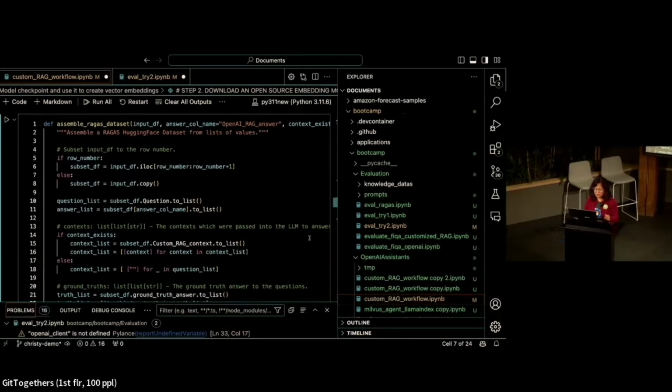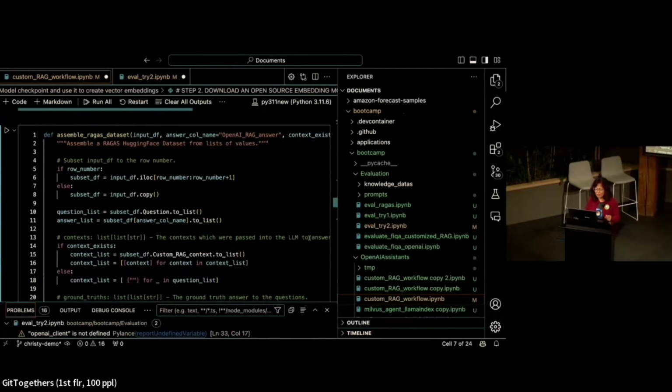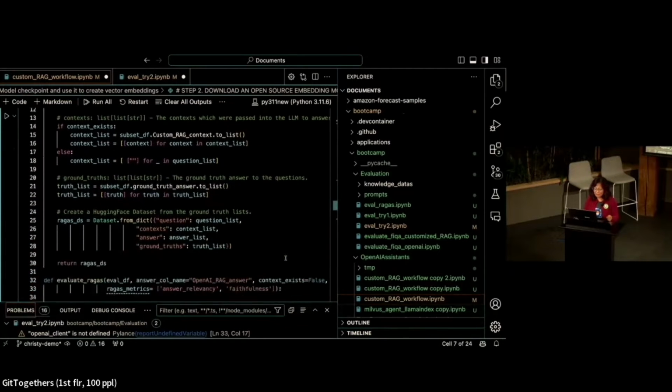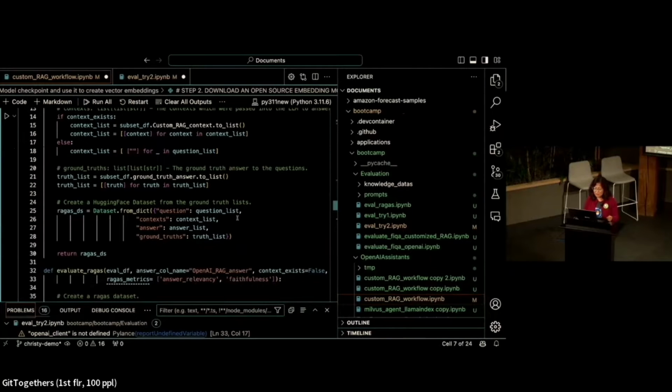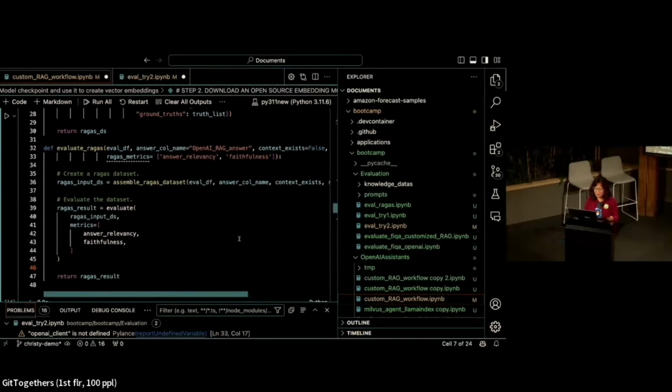So this is the Ragas, where it uses a Hugging Face dataset as a default. So you just need to convert your data into a Hugging Face dataset. It needs questions, the context that got retrieved, the answers from your chatbot system, and then the ground truth answers. And then you can evaluate, and it's pretty simple.